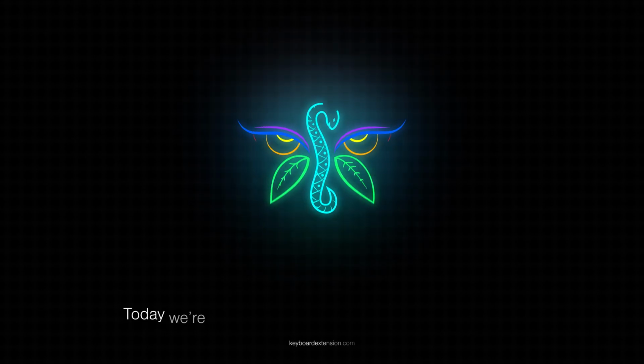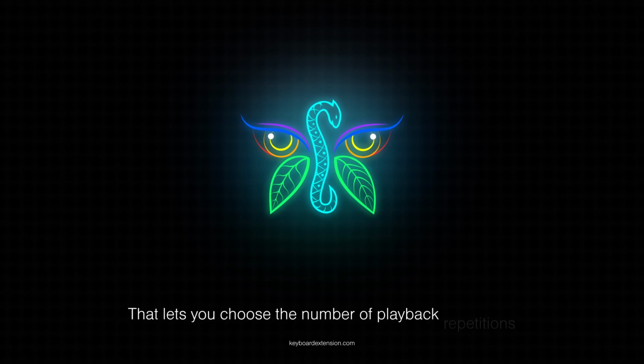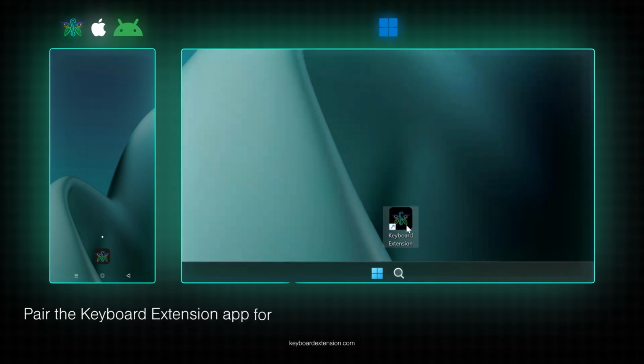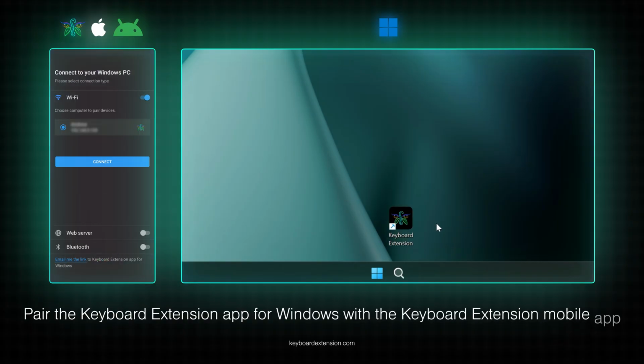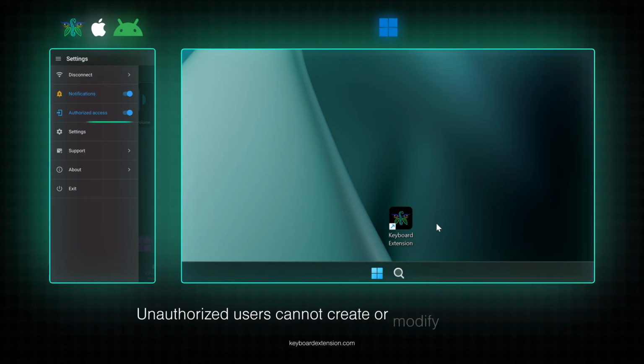Hi, today we're going to build a macro recorder from scratch that lets you choose the number of playback repetitions. Before you begin, pair the Keyboard Extension app for Windows with the Keyboard Extension mobile app. Unauthorized users cannot create or modify widgets, so make sure you're logged in.